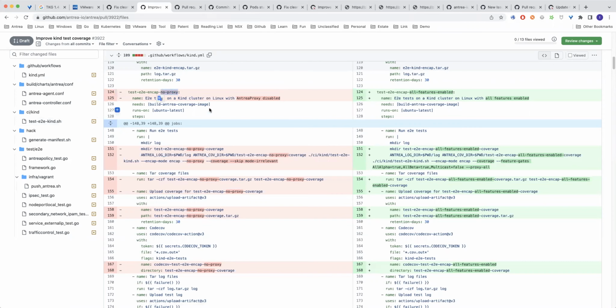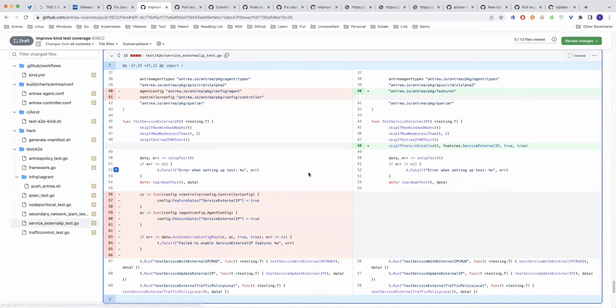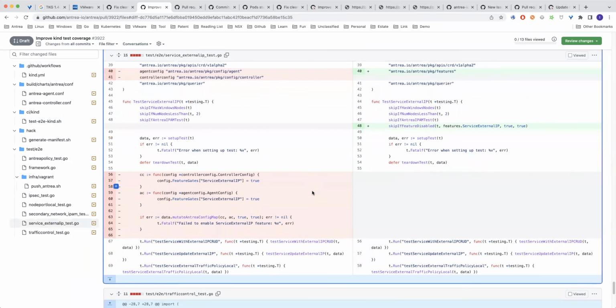Yeah, then I have another question on this. Can you go to service_external_ip_test.go? Because usually the current code is enabling the feature gate on demand, let's say, for running this test. But do we also disable it when the test completes, or do we keep it enabled for the rest of the test? Yeah, that's one problem. I don't think it restores the configuration.